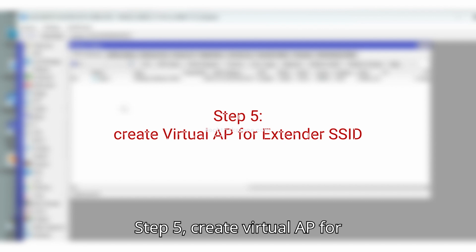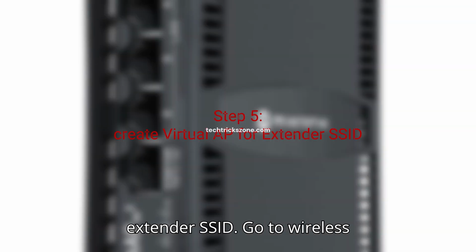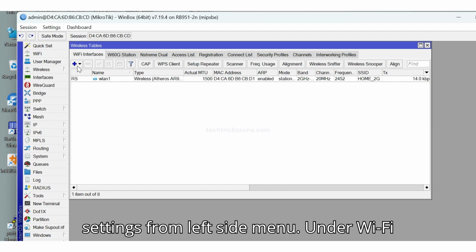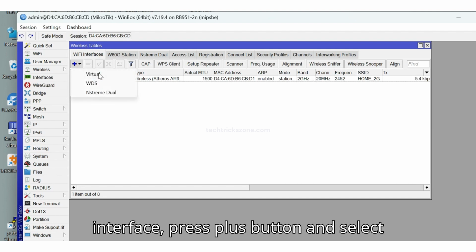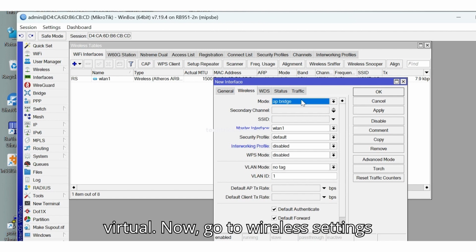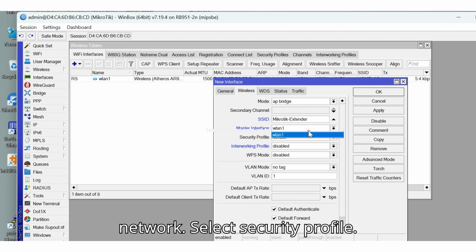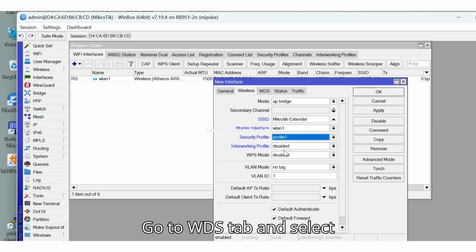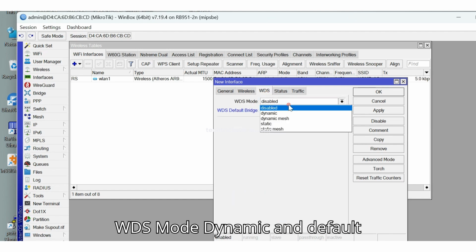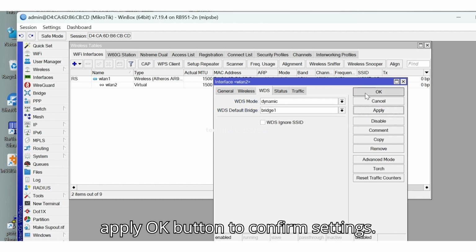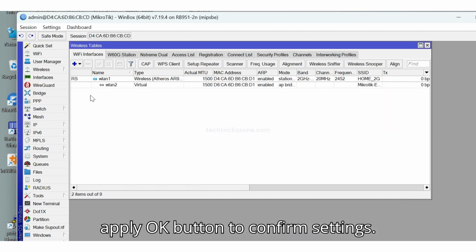Step 5. Create a virtual AP for the extender SSID. Go to wireless settings from the left side menu. Under the Wi-Fi interface, press the plus button and select Virtual. Now go to wireless settings and create an SSID name for the extender network. Select the security profile. Go to the WDS tab, select WDS mode dynamic and default WDS bridge bridge1, and press Apply, OK to confirm settings.